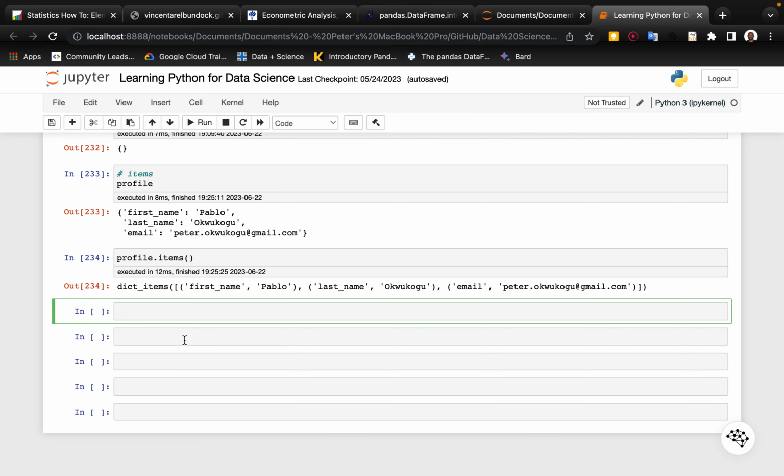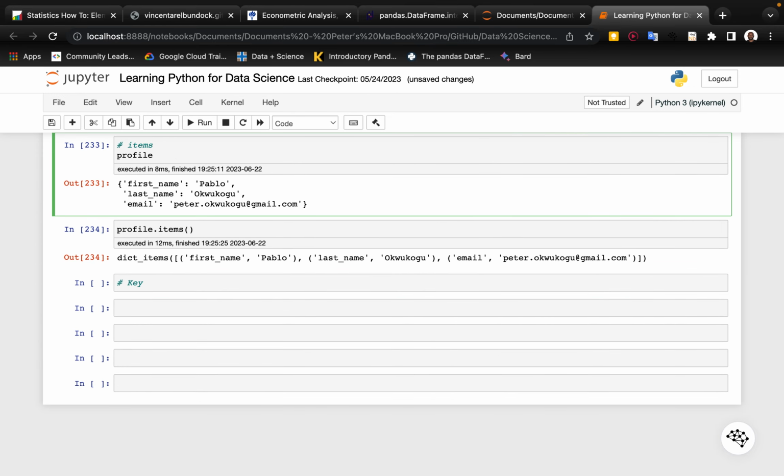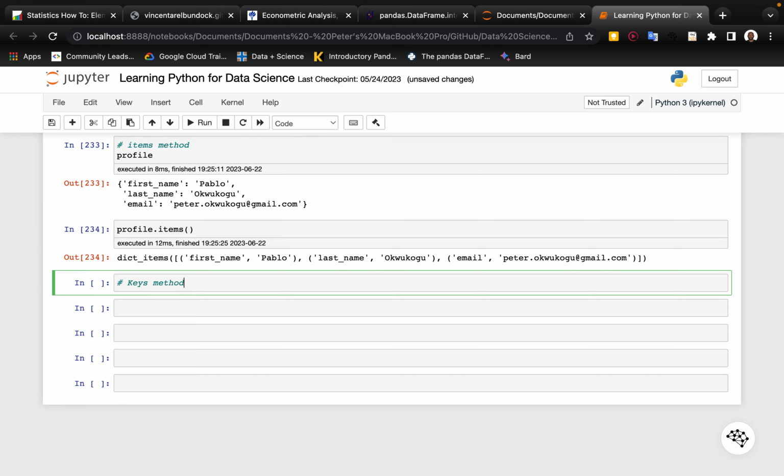The next we are going to look at is the keys method. So this is the items method, and here we're going to look at the keys method, with a small k. Because a Python dictionary has key value pairs, if you need to view just the keys inside the dictionary, then you use the keys method. And if you want to view the values, you use the values method, which is going to come right after the keys method.